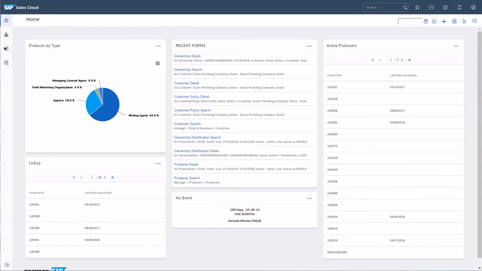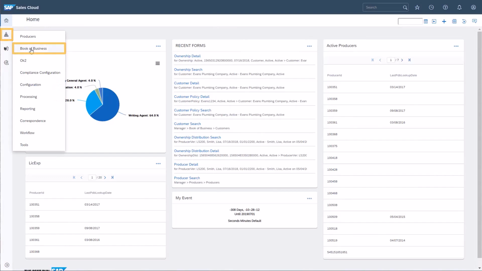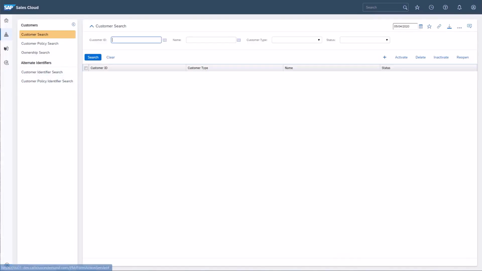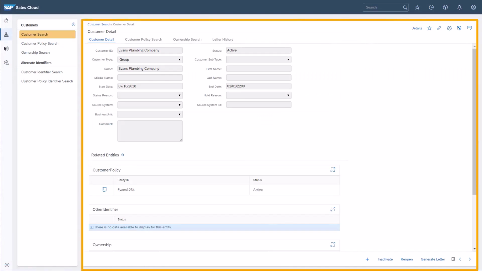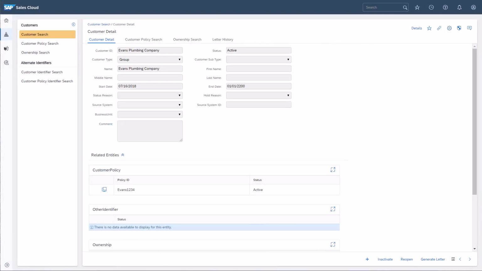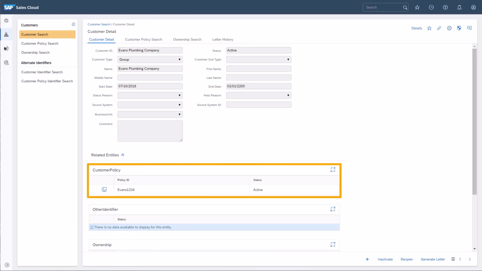I'll navigate to the Manager portal and then the Book of Business tab. I'll search for an existing customer record, Evans Plumbing Company. The Customer Detail page is the default landing page for the customer search. At the top of this page, there are other tabs available, such as Customer Policy Search, Ownership Search, and Letter History. The data can also be accessed with the links at the bottom of the page.